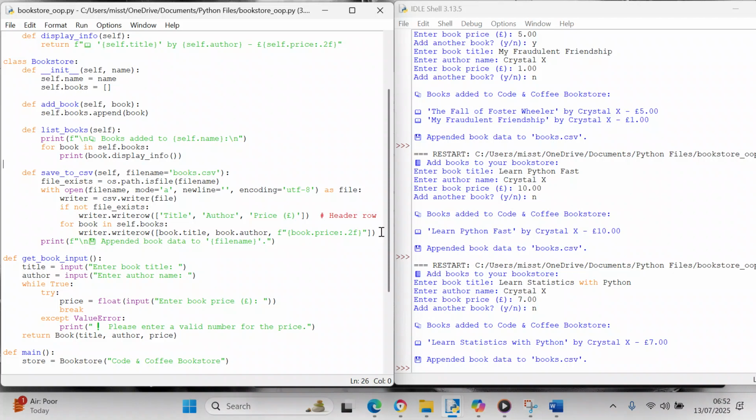Now the final function is save to CSV, which relates to the previous videos where we have worked with saving files. So def save to CSV, it takes self and file name equals books.csv as the argument. File exists equals os.path.isfile, file name. With open, file name, comma, mode equals a, which means append, newline equals empty string, encoding equals UTF-8 as file.